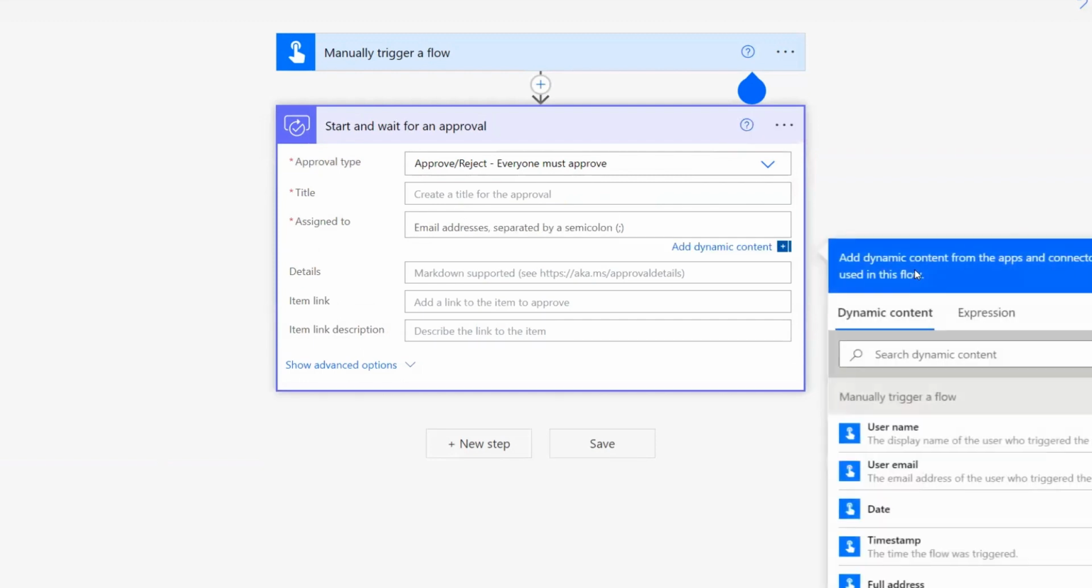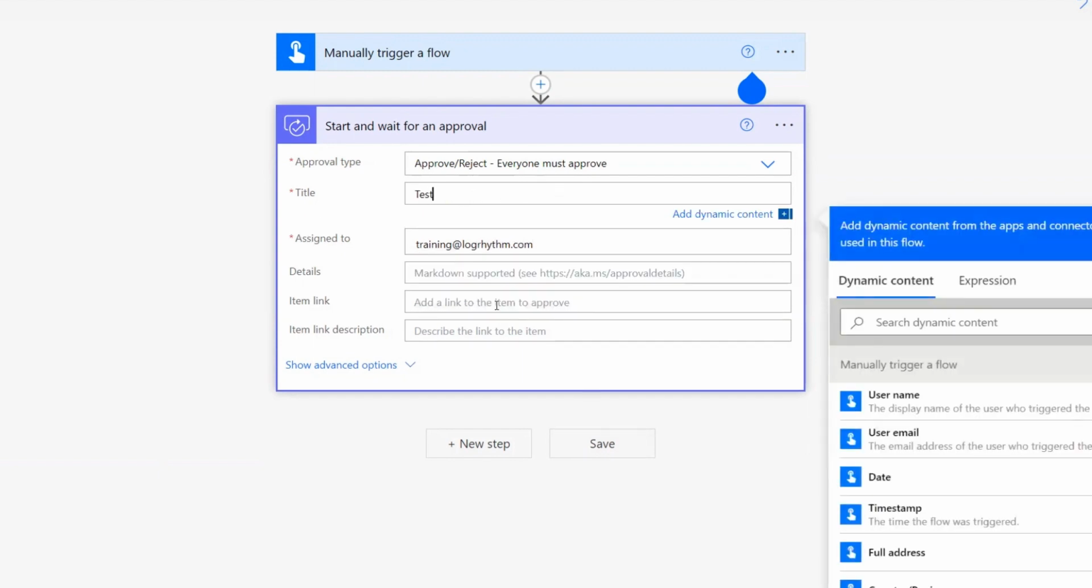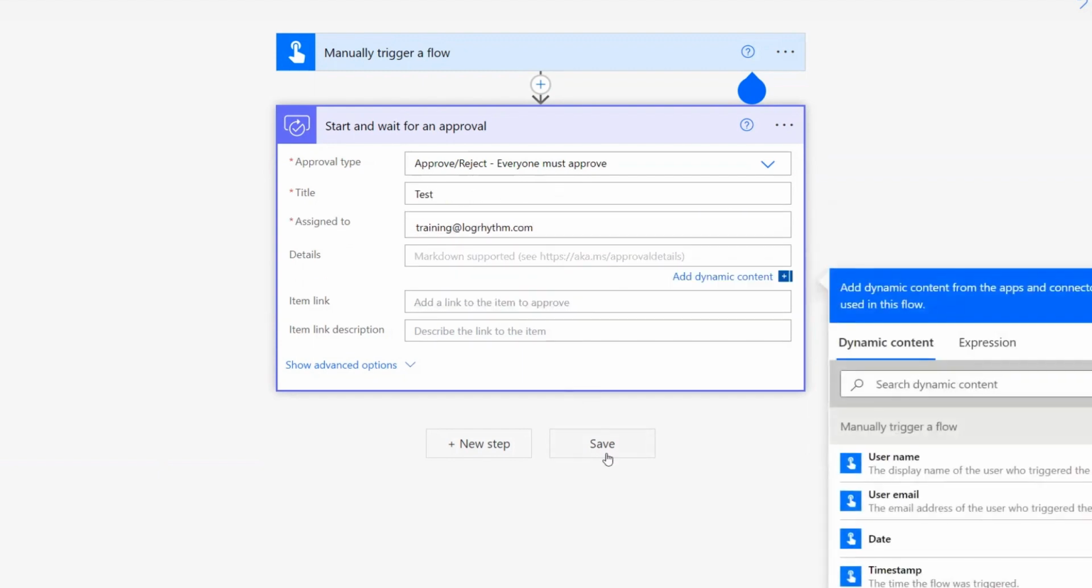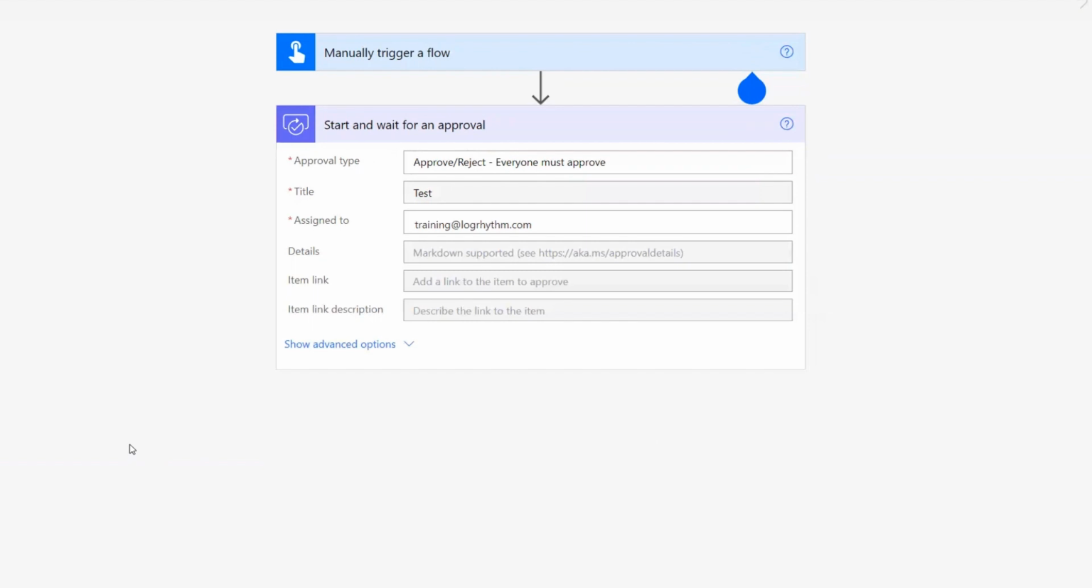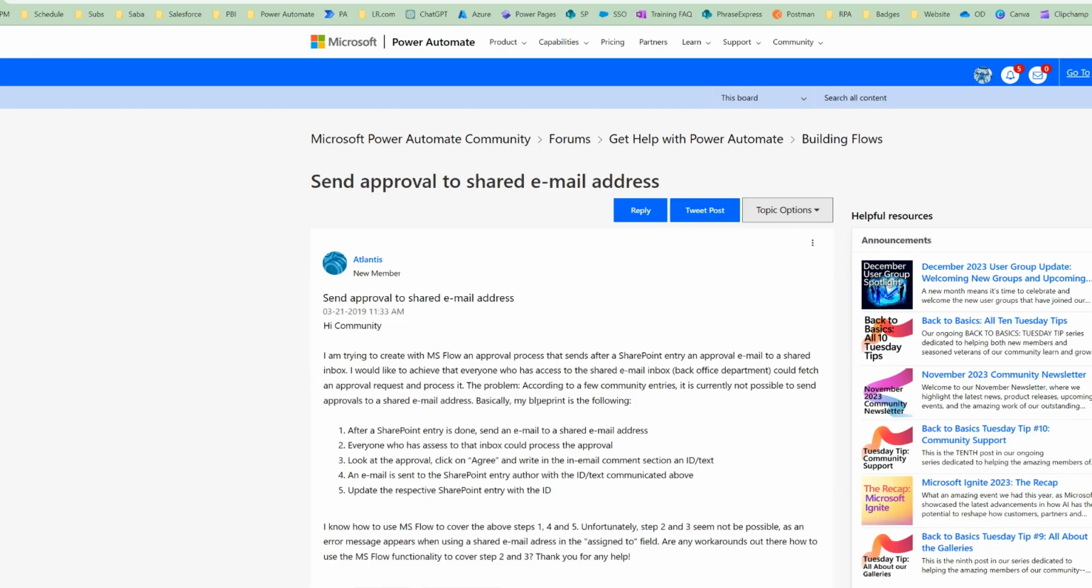And so here is where we do the assign to. So in this case, I put in a department account into here, and then I need a title, just put test, and I can save this flow with these details and it saves no issue. So Power Automate is not going to tell you that this doesn't work, but on the other end, when you run the flow and you get that email and you click approve, you will see that error that we just looked at. So here's my solution for working around this.